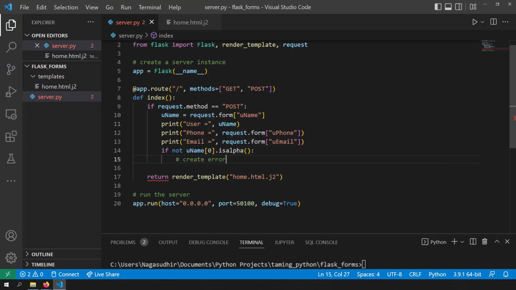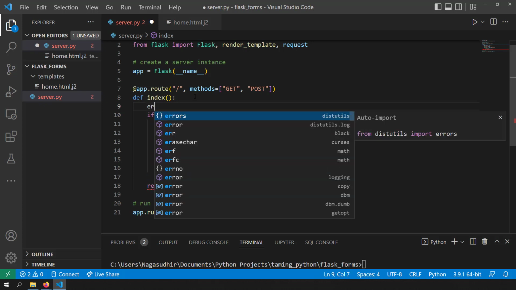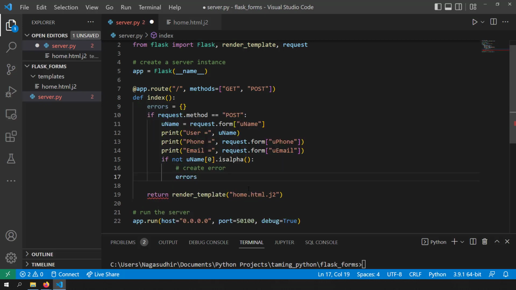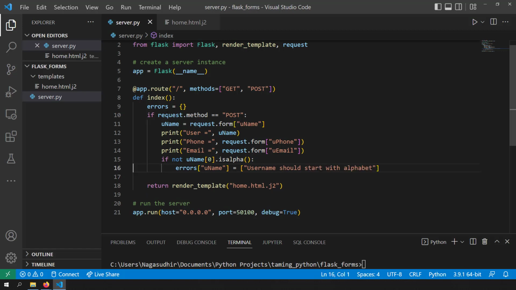So to store the errors, I'm going to create a dictionary called errors, and in the dictionary of errors, I'm going to say for this username input, this is the list of errors, and the list of errors is username should start with the alphabet. So here I've created an errors object, and if I have some errors for each input, with each input name as a key, I'm going to populate a list of errors. So here in my case, since the username is not valid for me, I'm going to write errors of username equal to a list of errors, which is only one error, which is username should start with an alphabet.